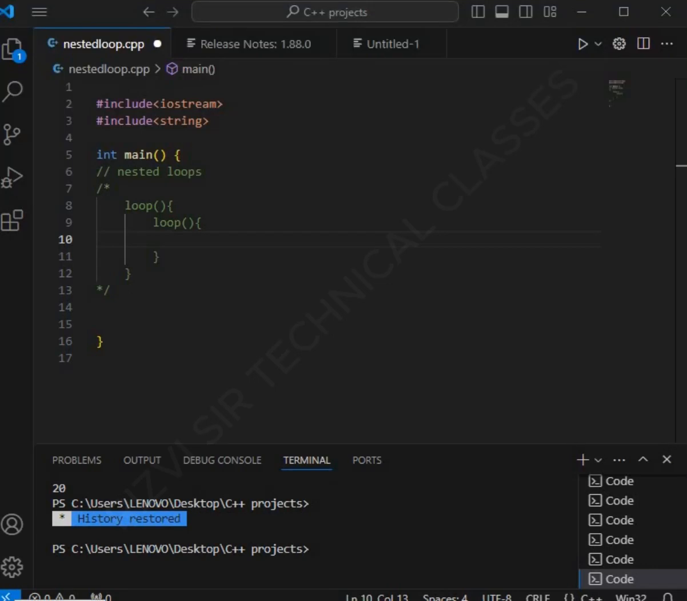Alright guys, we are on nested loops. A nested loop is just a loop inside of another loop. It doesn't matter what kind of loop you are working with. It can be a while loop or a for loop or whatever.